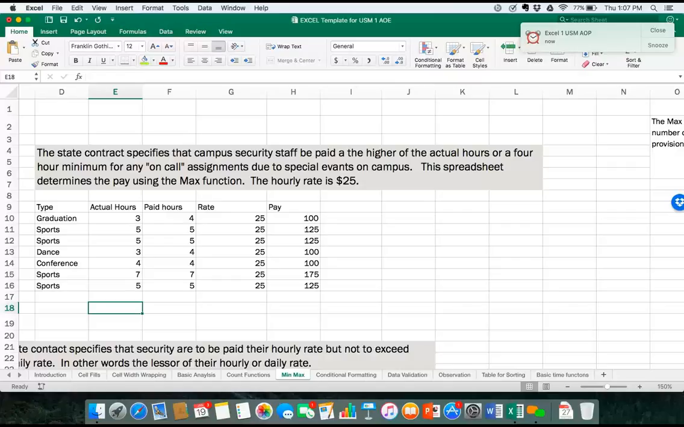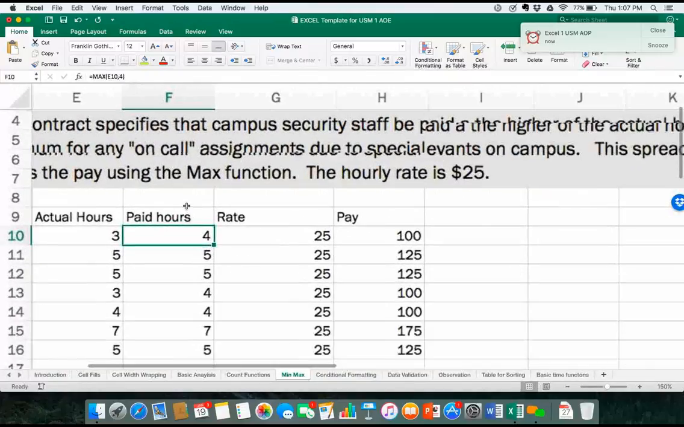Okay. So now let me show you how this formula works. So what I have here is just a list of the events, right? This is the actual hours the security person put in. And what I want to determine is, what is their paid hours? How many hours am I actually going to pay them that then I can multiply by the rate? So the operative column is this one, and I want to show you the formula. And I can try to blow it up so you can see it here.